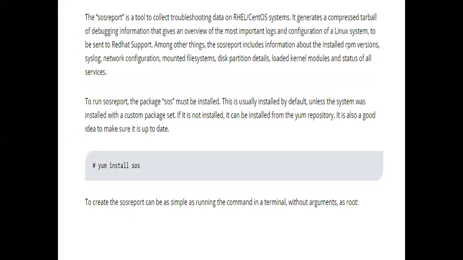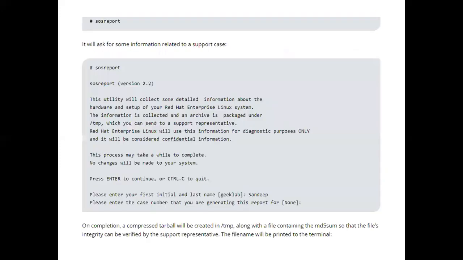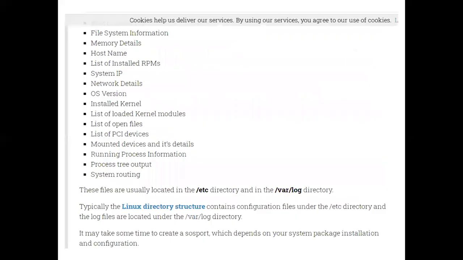So you can install SOS report, which is a tool to collect troubleshooting data. It generates a compressed tarball after installation, and you can generate a system report. It will collect all those important things. So what are the things we have in the SOS that we are going to see today?